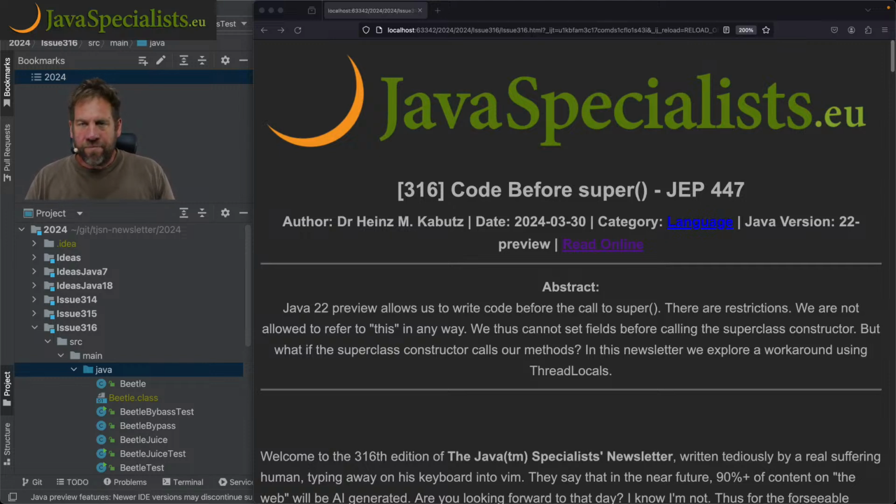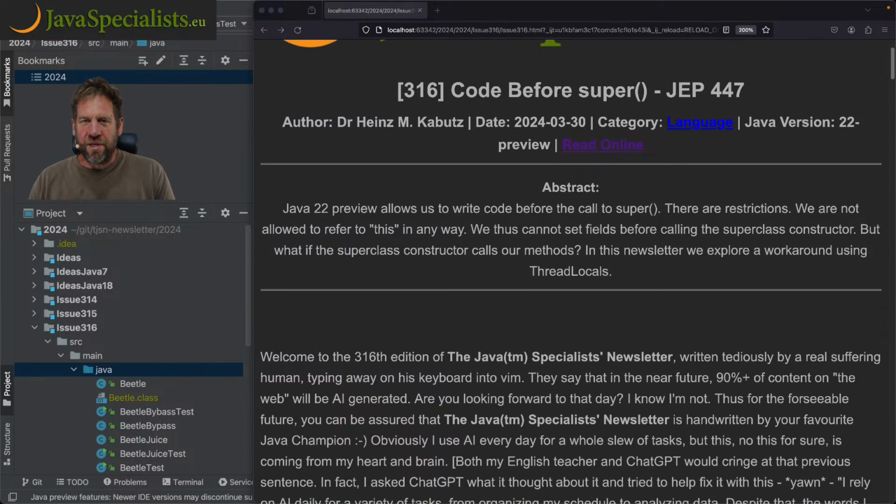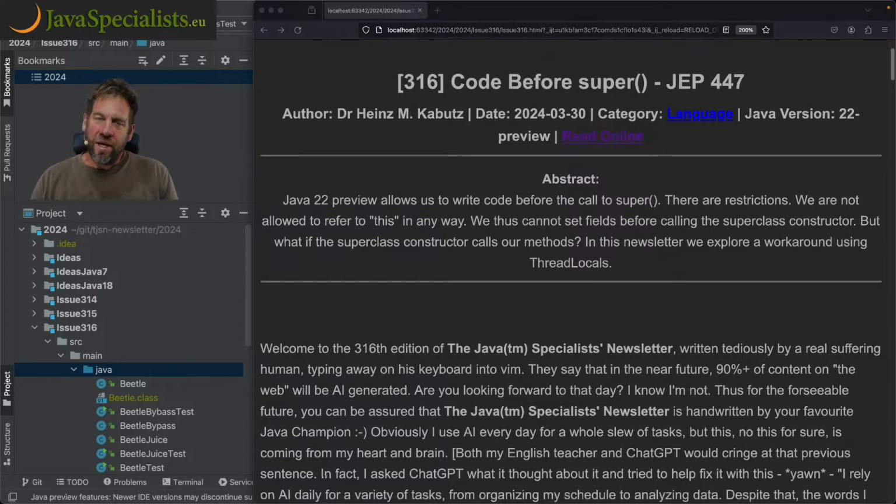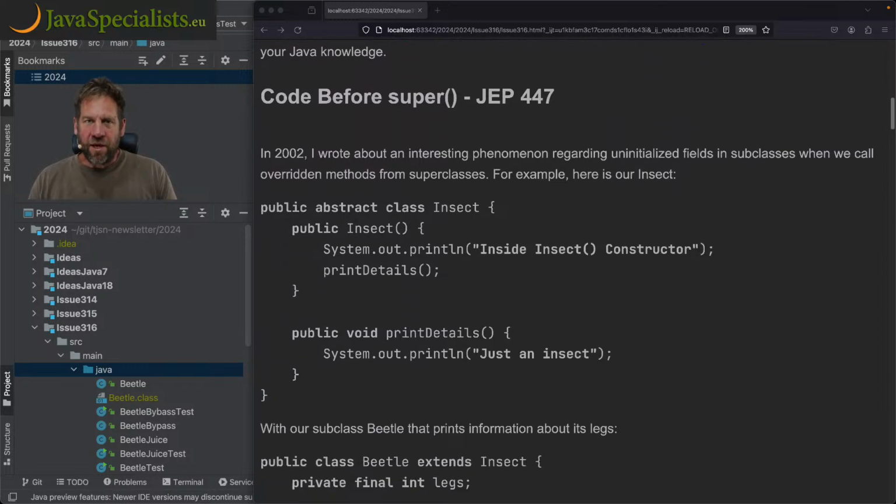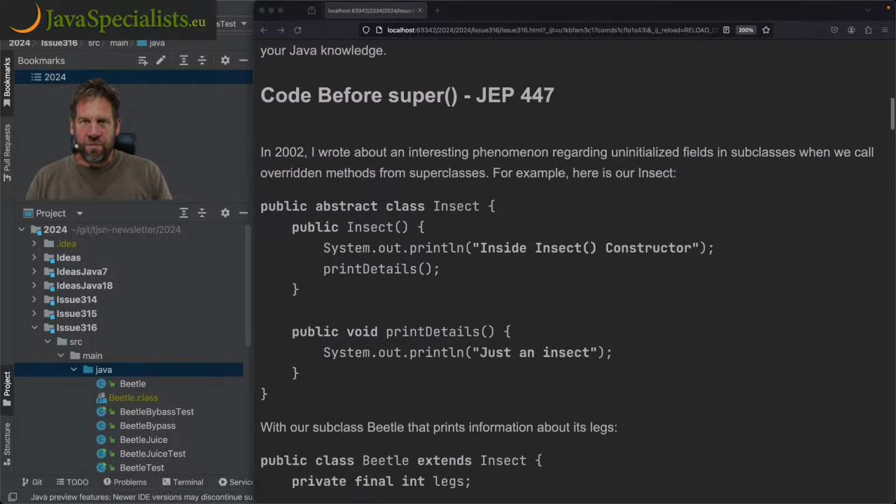And the thing is, there are some restrictions as to what you can and cannot do. Now, when I saw that, I immediately thought, this is going to solve a particular problem that I saw a very long time ago. And this basically goes down to some code that I published in 2002, so 22 years ago, and it has to do with an insect.